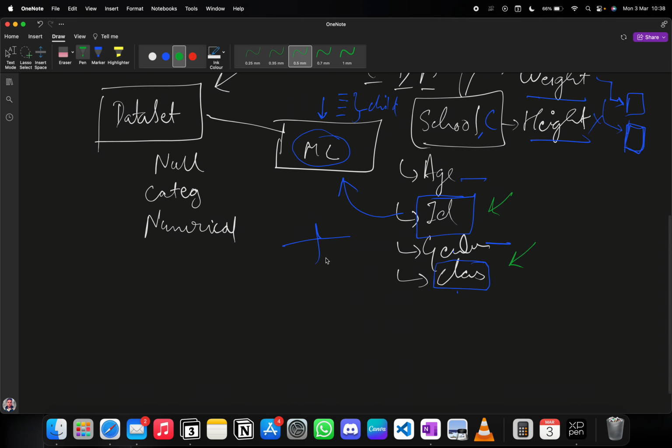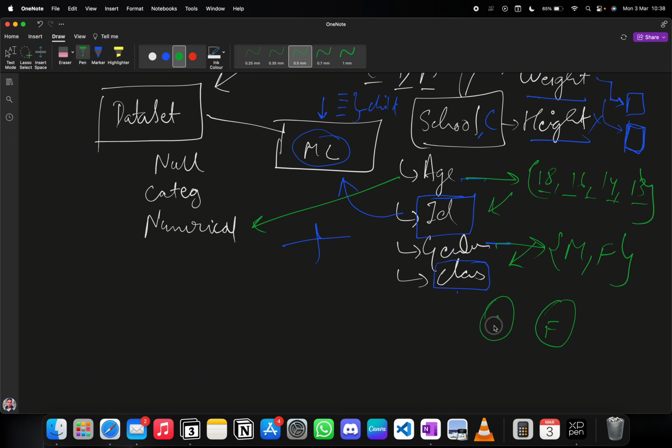To categorize: the age column will have data something like 18, 16, 14 or 13. So this will be a numerical value, and it will come in the numerical category. But gender consists of two categories mainly, that is male and female. So it is a category, right? Either male or female. So it is either in this or in this.